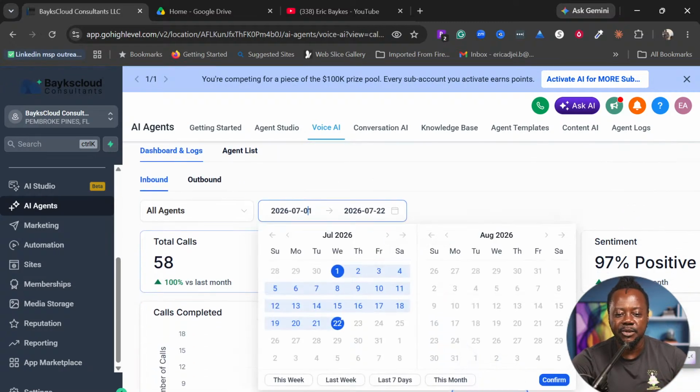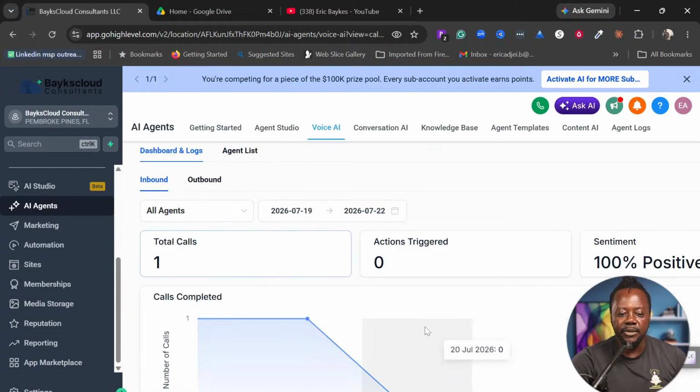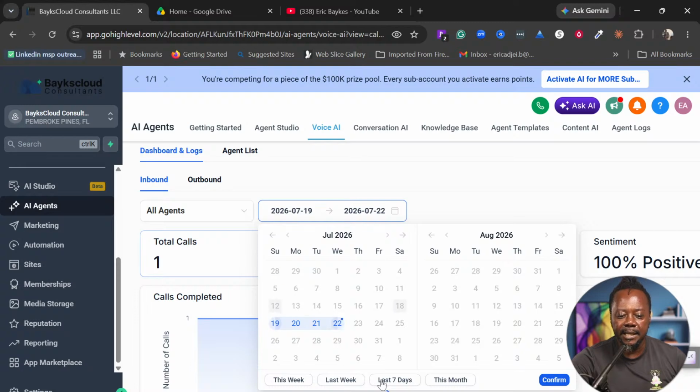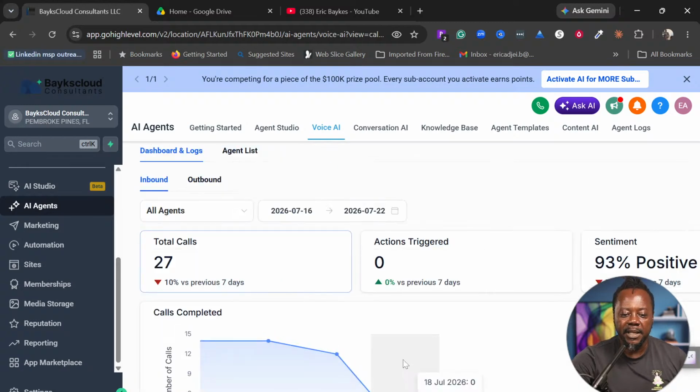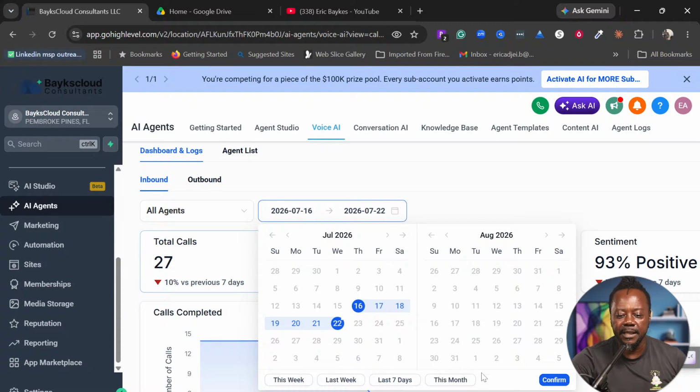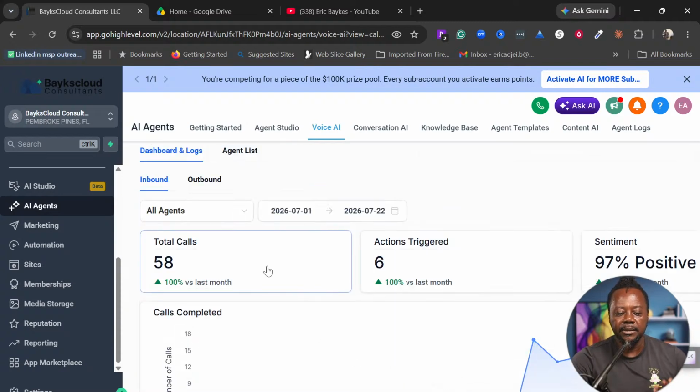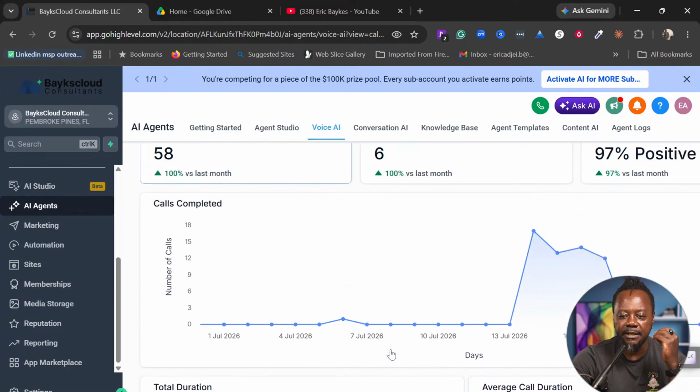So you can select which dates you want to check, maybe for the last 3 days, what has been going on. And then you can see, okay, total number of calls, right? For the last, let's say, 7 days, how many calls? 27 for this month. That is what was happening. So here, 6 actions have been triggered, and negative sentiments.